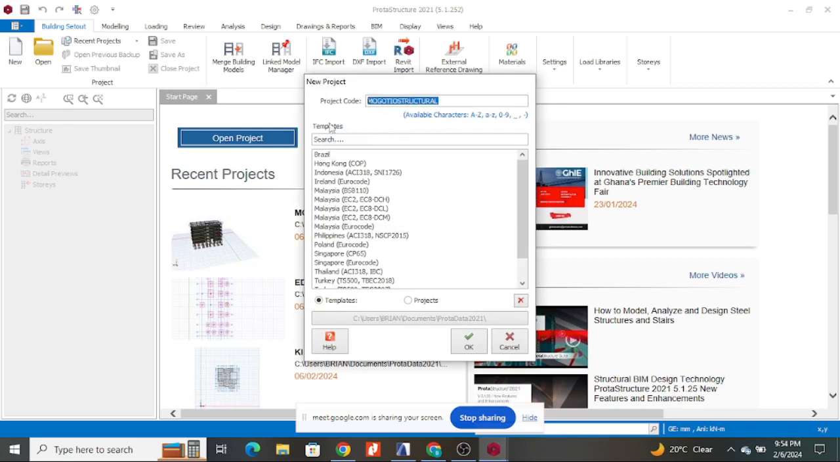Once you open new project, on project code you enter the name of the project you're working on. So let's call this training 1. Also, there are things to note. On the project code, you cannot put a space between words. Whatever you type is taken as a block. So you either use an underscore or join your words together.